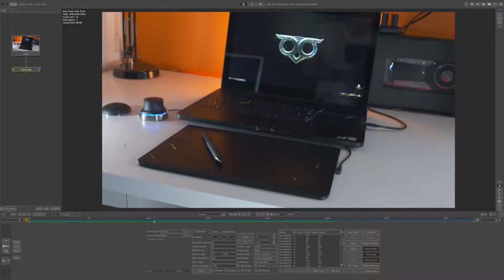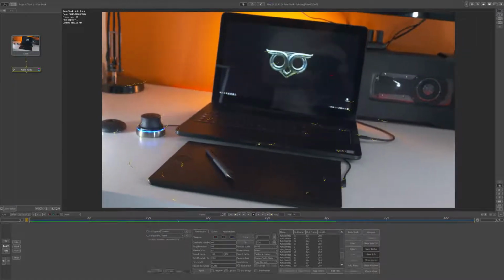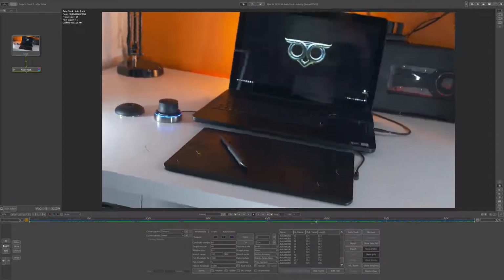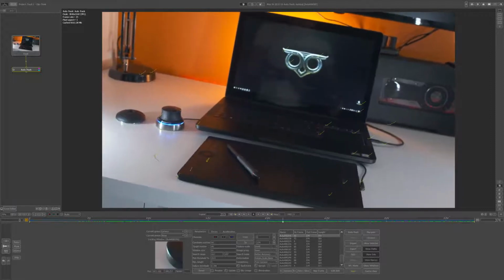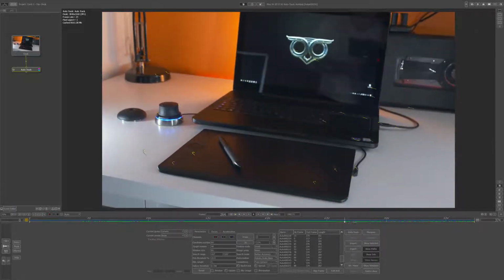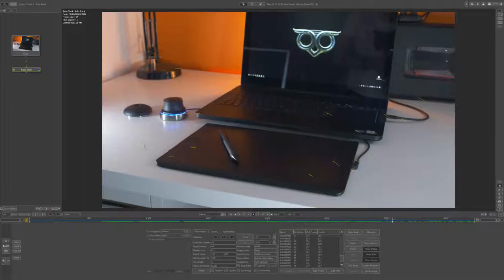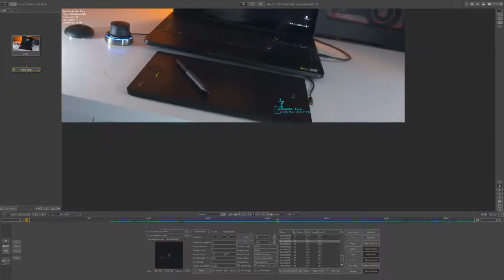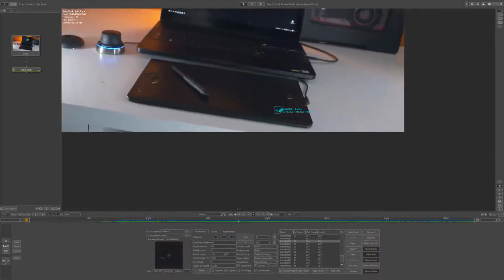I will scroll across the sequence and look for as many bad points as possible. There are a lot of functions that will help you to identify bad tracking points. For instance, on your bottom right you have center view function. If you find a good track, select it, click center view and then scroll across the sequence and you will see if there are any jumping points.